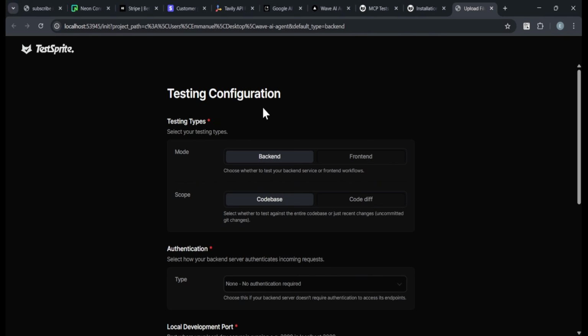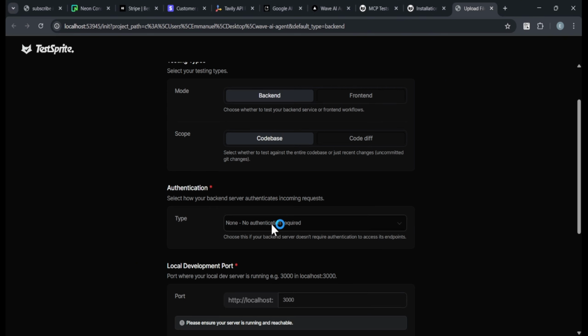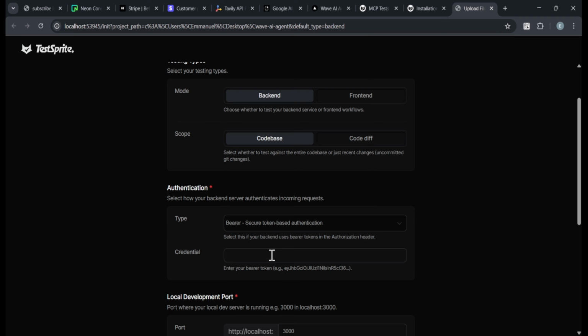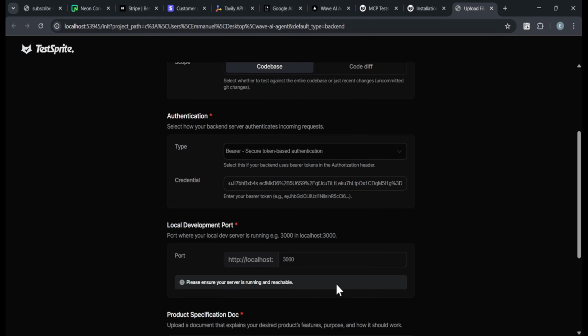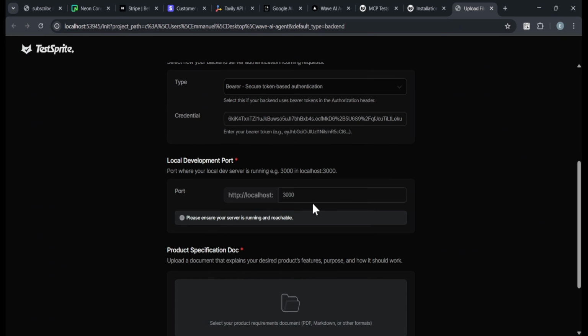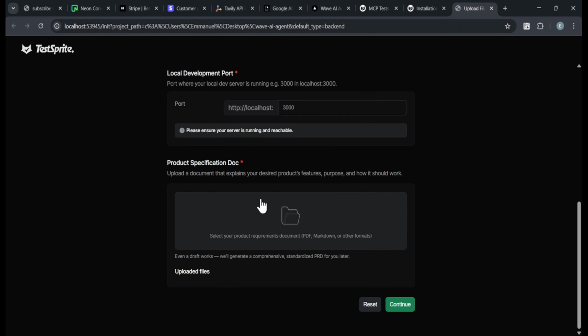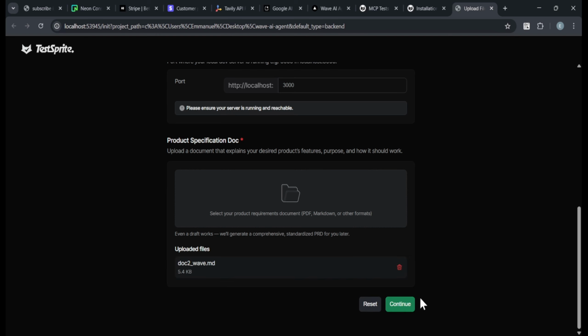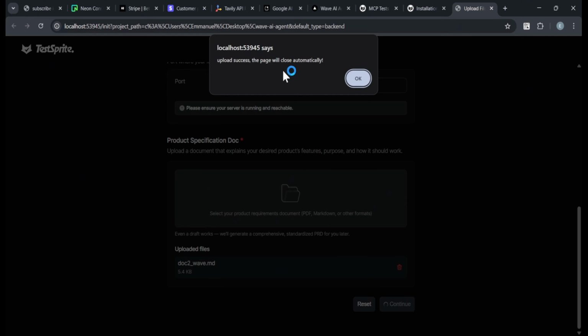Also, we can configure the test. So this is the backend. Now we're going to select bearer token, and then we need to paste in the bearer token here. So I've pasted the bearer token. Make sure it's exactly the bearer token. Now this is our port. I'm going to upload the product PRD, the specification document. This is just a document of the APIs we have. I'm going to put that in the GitHub. So let me click on continue, and this is going to say it has uploaded.